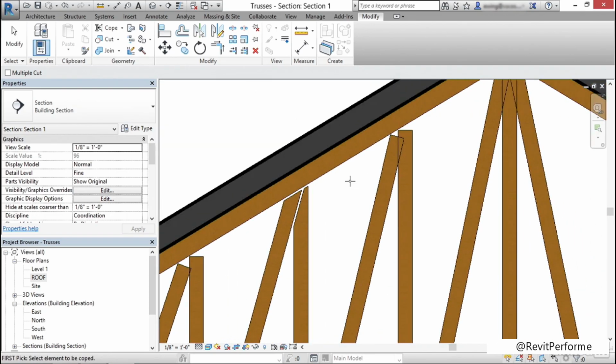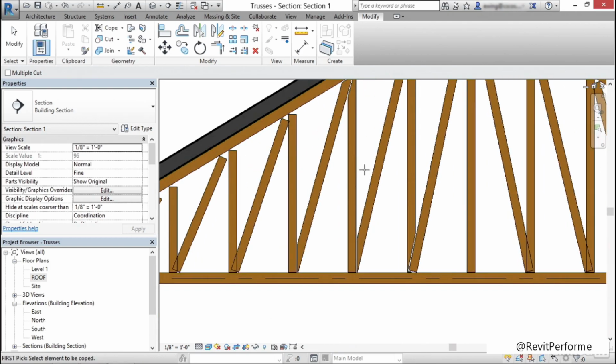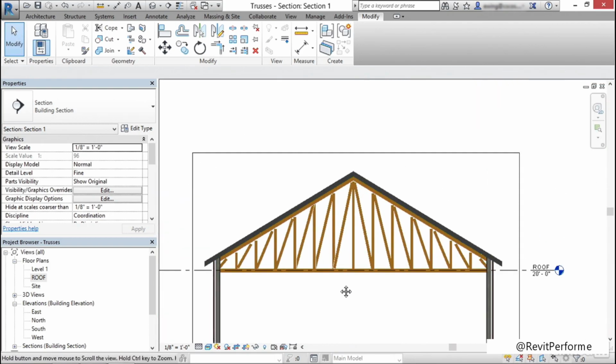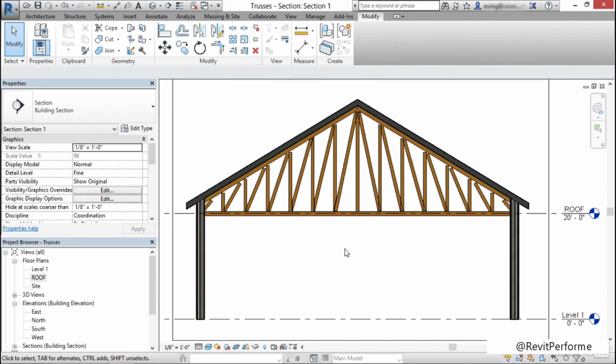Now you can see how we can clean these items up. Generally what I do is I leave this the way it is. In this view, I'll create a call out and then I'll just fix up the call out. Pretty cool. That's how you do trusses.